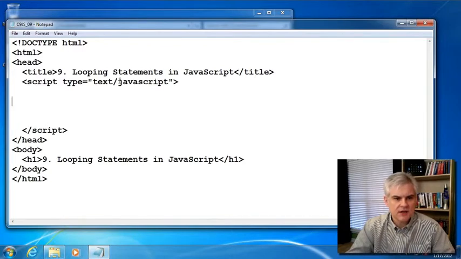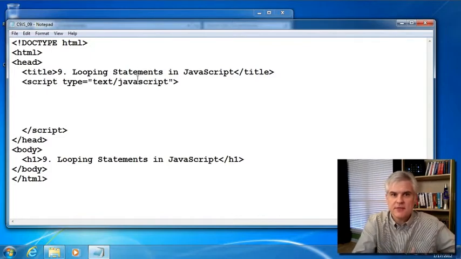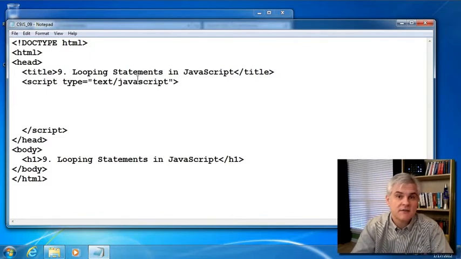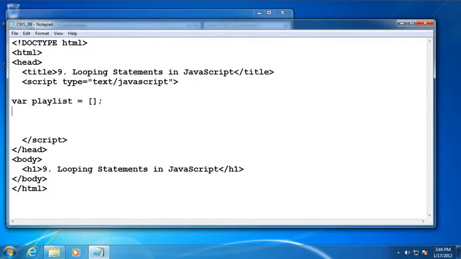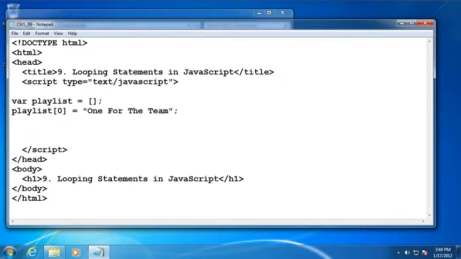All right, so let's first of all start working with an array. We learned about arrays in the previous lesson. We'll need to loop through something, so why not create a playlist of our favorite bands? So here we go, or at least my favorite bands. You can insert your own if you like, but you really should listen to these bands. They're pretty good. And feel free to skip ahead if you want to.